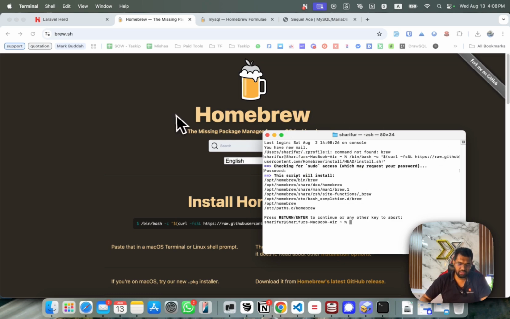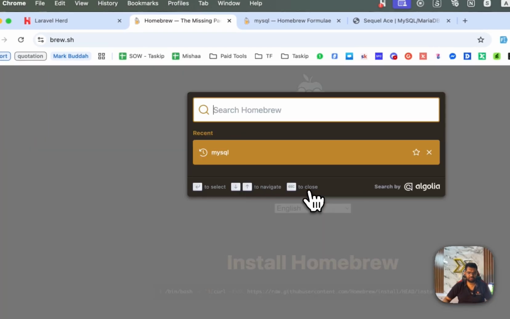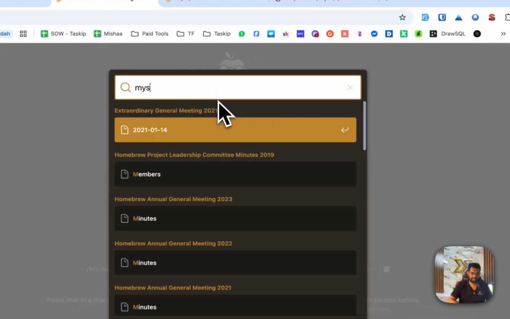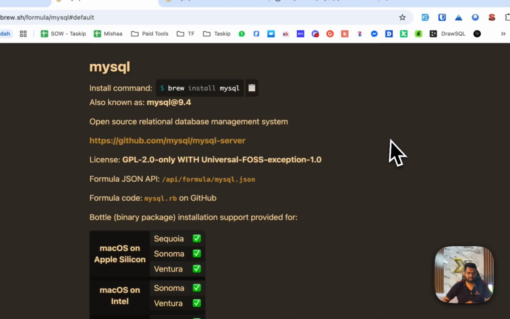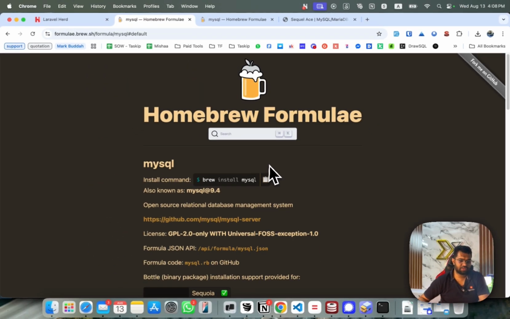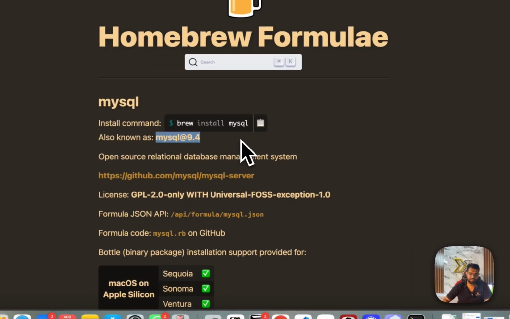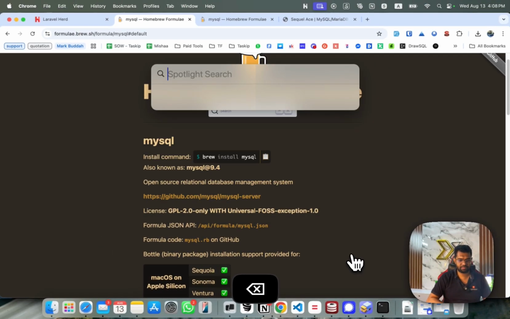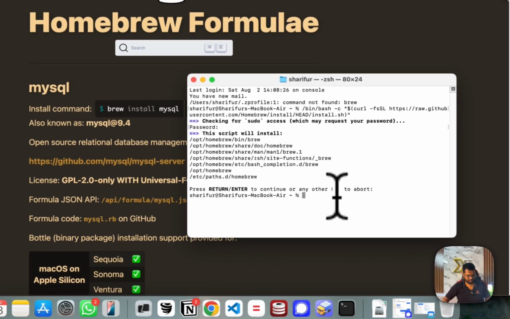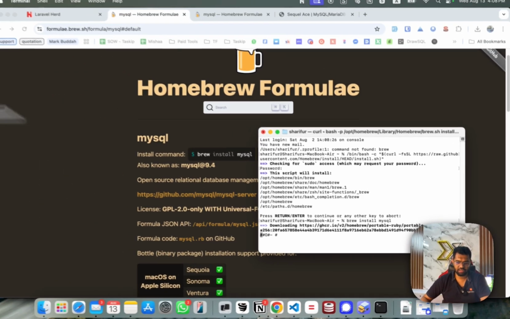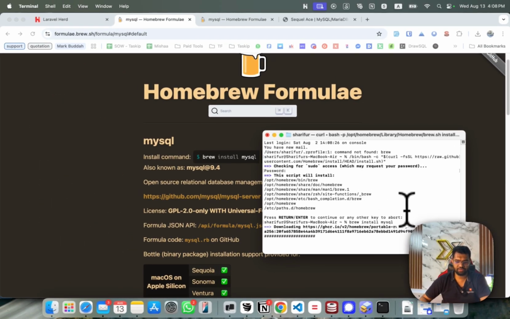Once this is installed, now it's your time to install MySQL. You can also search it from here. Type MySQL. Here it is. It will bring you to this place. In most of the cases, our script supports all the latest MySQL versions. You just need to click on this brew install mysql, open terminal and just hit enter. It will install the MySQL in your system.